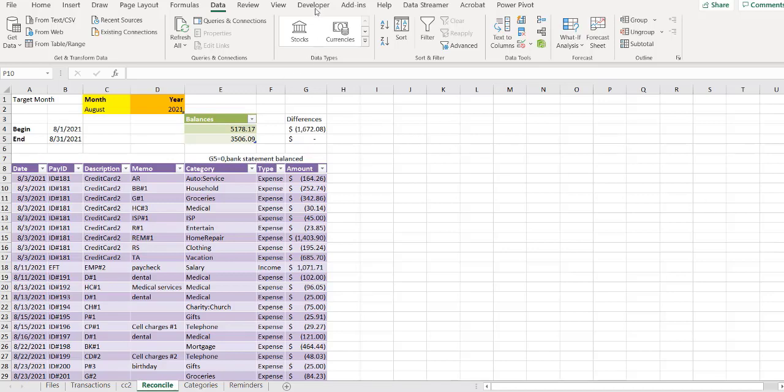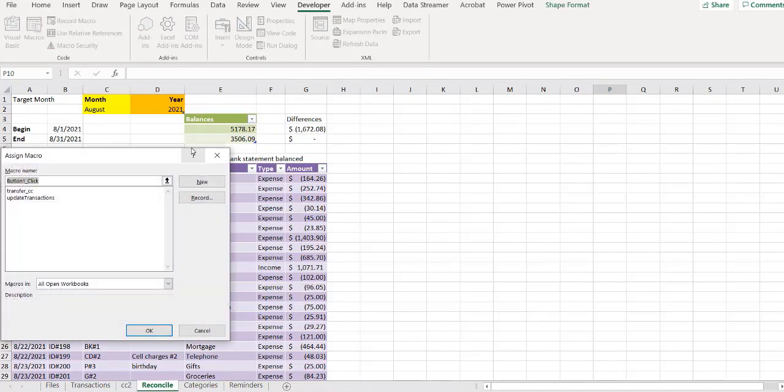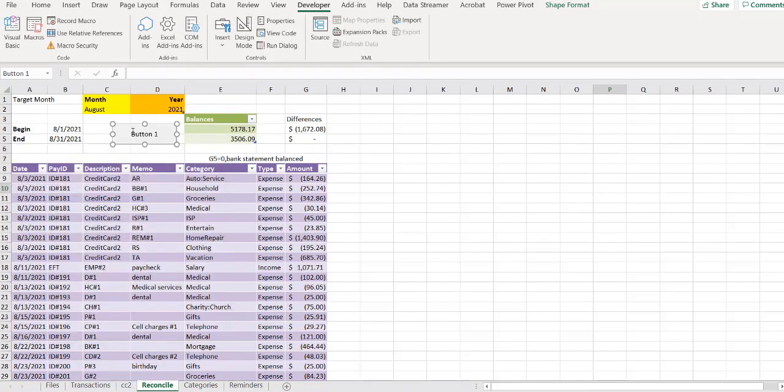To do that, I'm going to move to the Developer tab and grab a button here and draw the button. So this would be a good place to put it. And we have the Update Transaction macro. Click OK. And all we have to do now is label this. And that should be all we need. That allows us to run the update macro after we've balanced the checkbook.